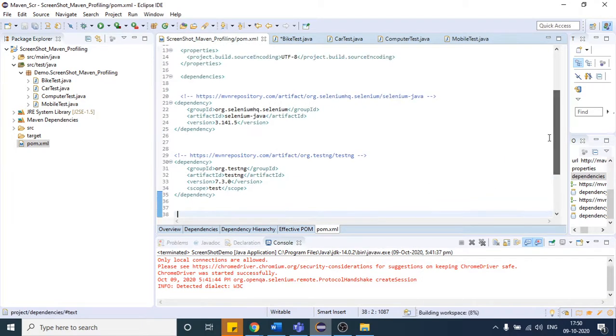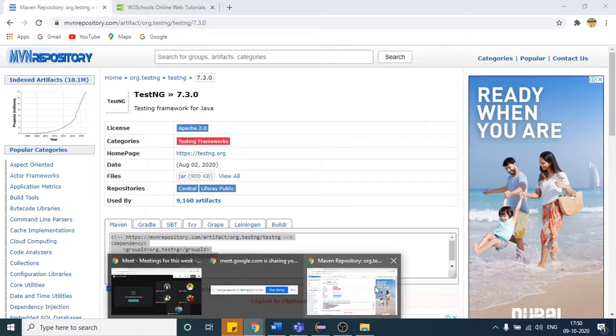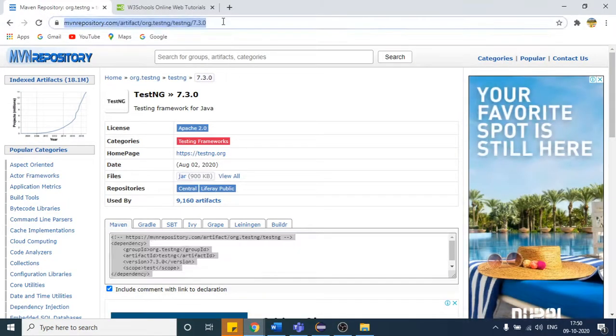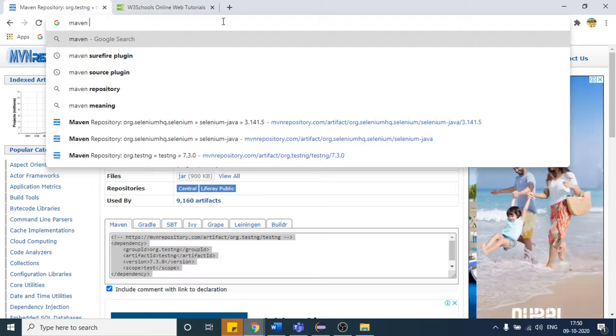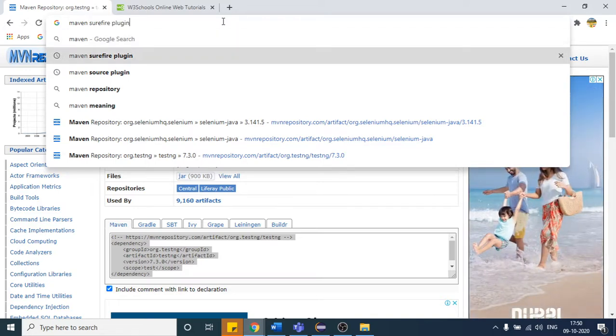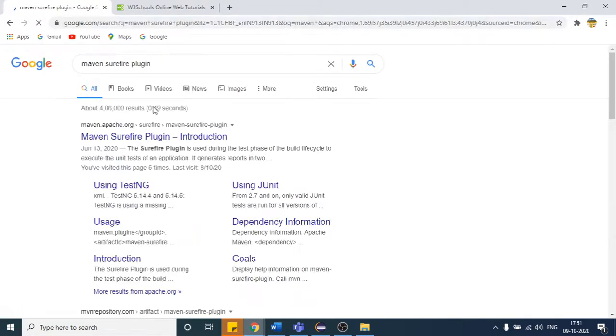Before triggering these test cases from the command prompt, let us get one plugin which is called the Surefire plugin. So let me open here. What this plugin will do, you are going to know shortly. So let me get this plugin in the pom.xml file. Come to this official website of Maven.